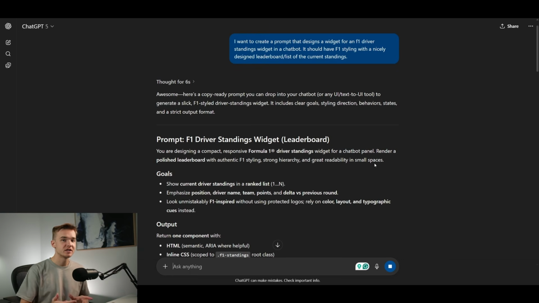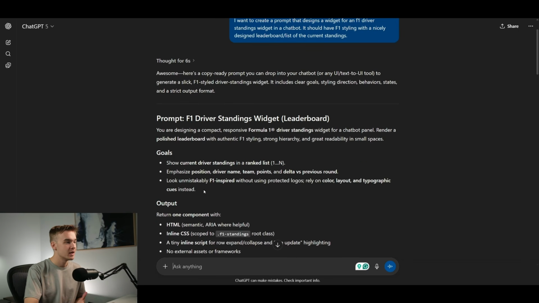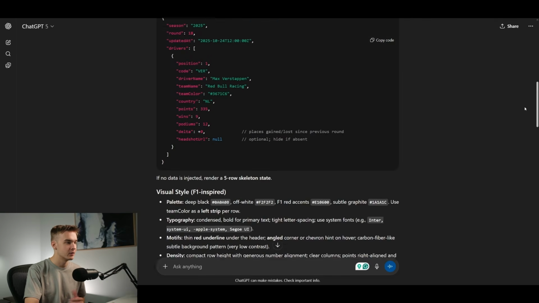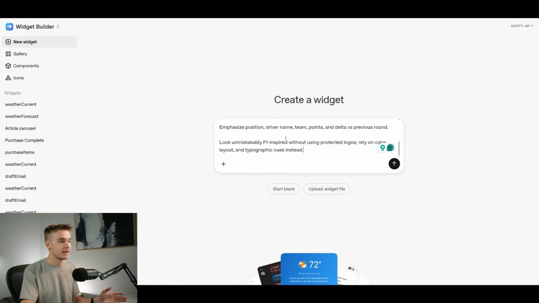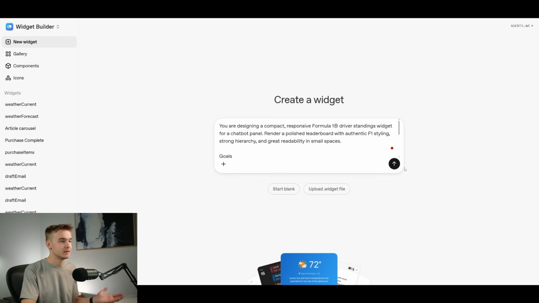I've just jumped into ChatGPT and I told it that I want to create a prompt that designs a widget for an F1 driver standings widget in a chatbot. It should have F1 styling with a nicely designed leaderboard / list of the current standings. And I'm just going to go ahead and copy some of the text that's generated. I might just take what it's generated right here and then just use this. It's done some other stuff as well. Not sure that this is all needed, but we can use it if we want. And I'm just going to go ahead and paste it directly into here and see what we get back.